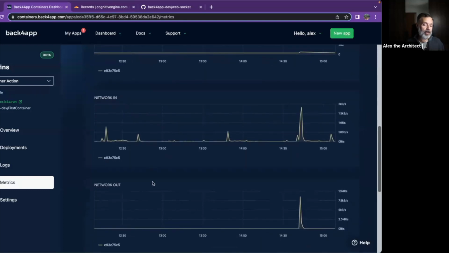Network in and network out are the consumption of network traffic inside and out of your application. So you can also check how your servers are behaving to your end users.